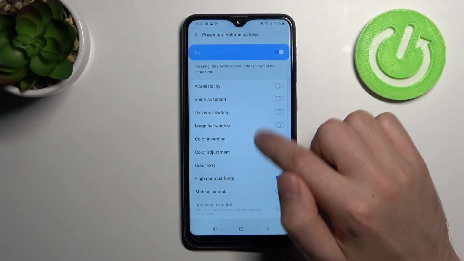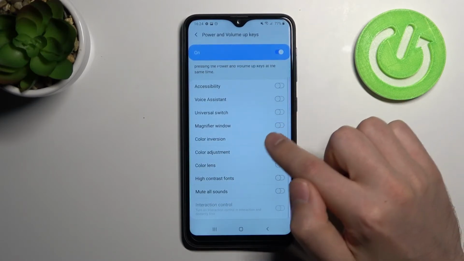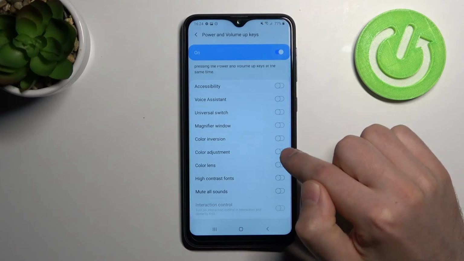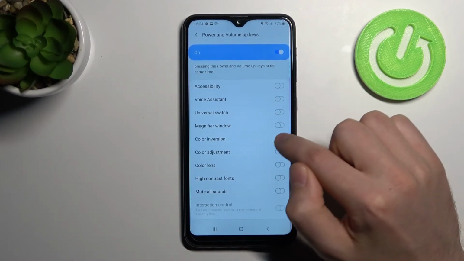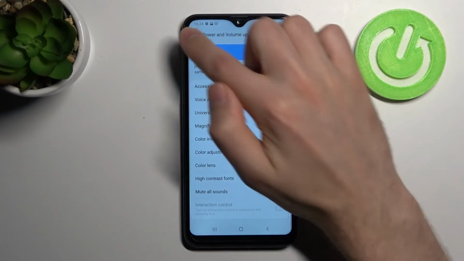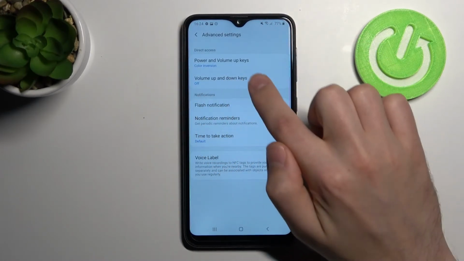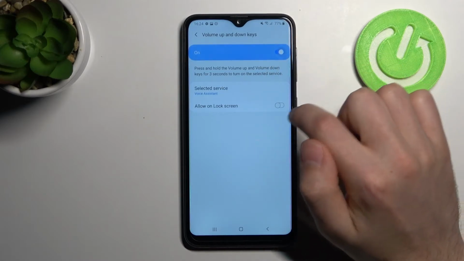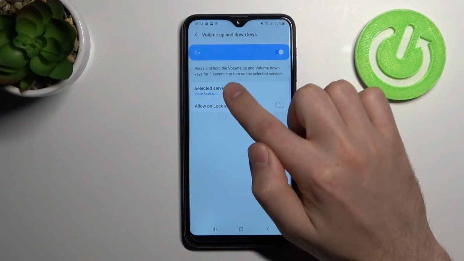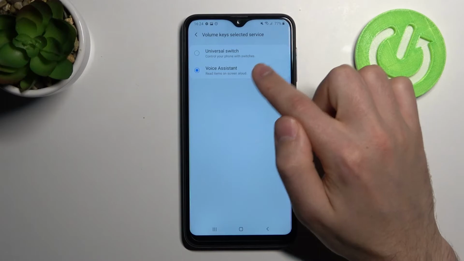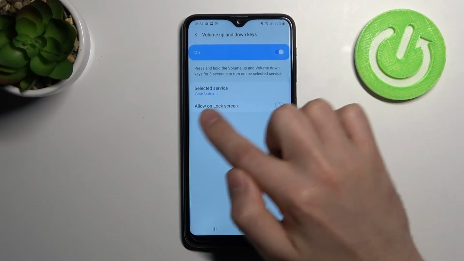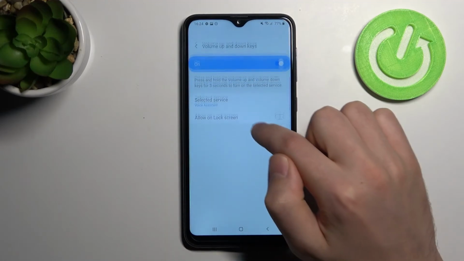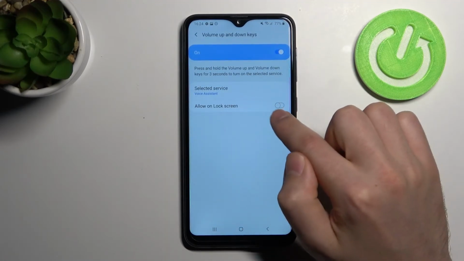options, for example, accessibility, voice assistant, color inversion, color adjustment, and other options. For example, color inversion, turn on for this combination, and the volume up and down key. And here we can select a service, for example, voice assistant, and allow on screen, and here we've got this option for this combination, allow on screen.